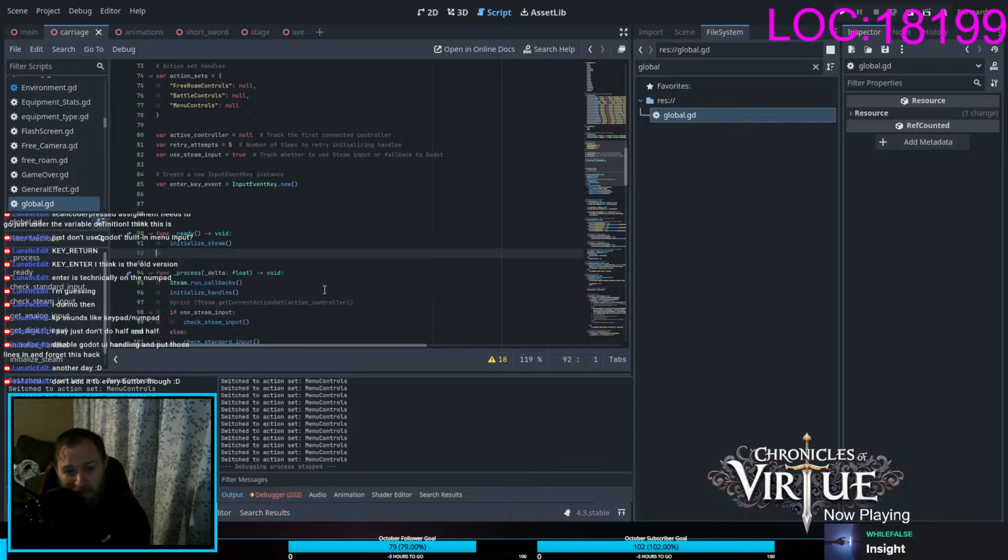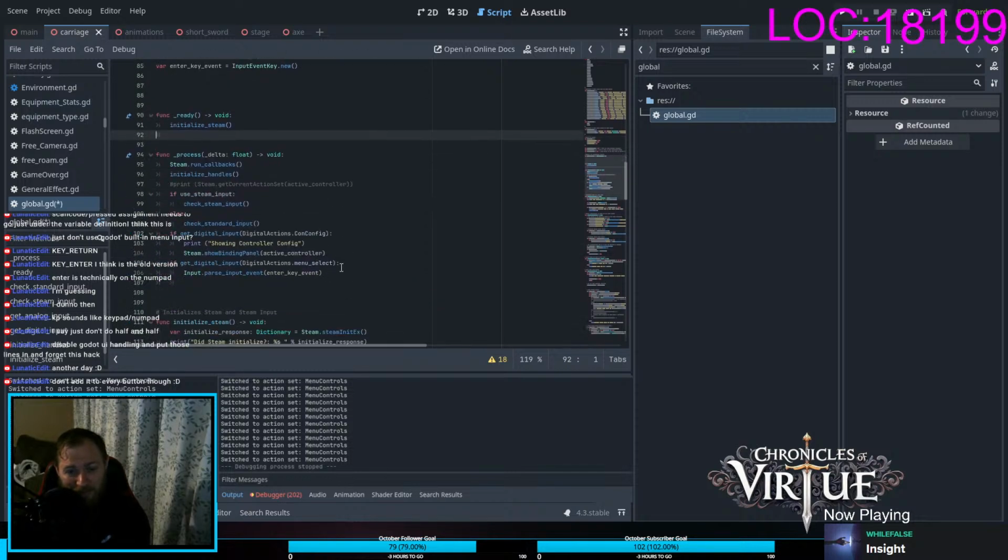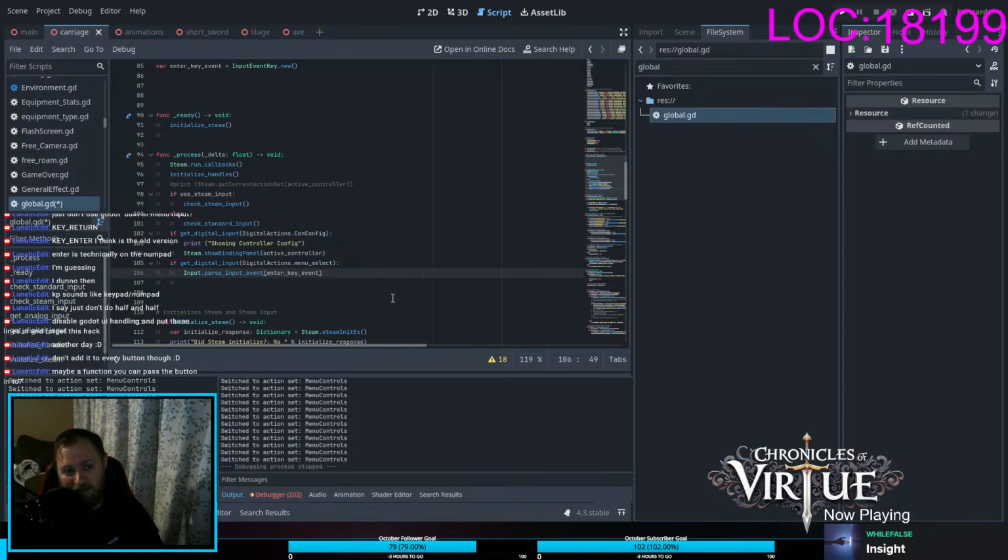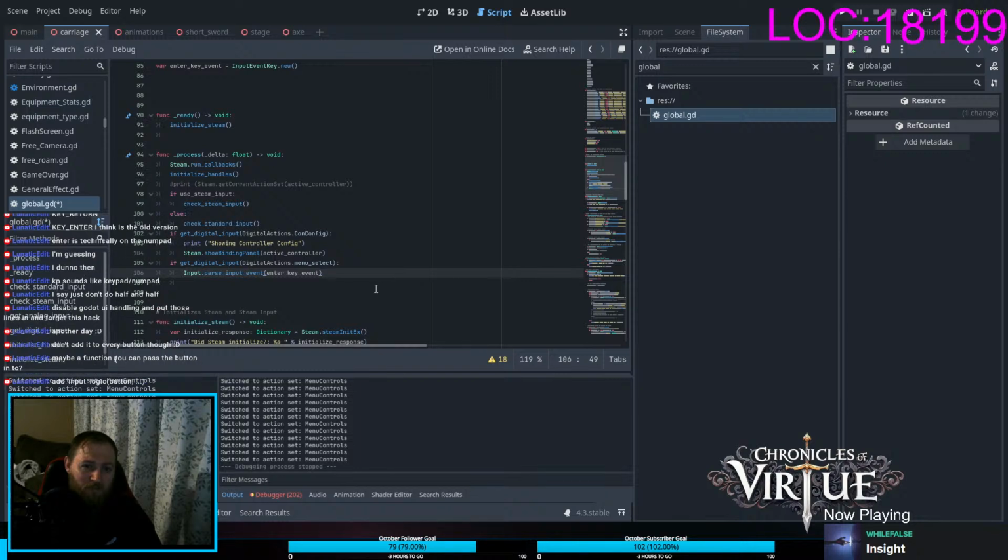Don't add it to every button, though. I don't know that I cannot add it to every button. I guess I could say, hey, get focus. If focus, button dot press. So maybe you can fast pass the button into it. Yeah. I think that's a pretty good idea because I think I can figure out what I have focus of.